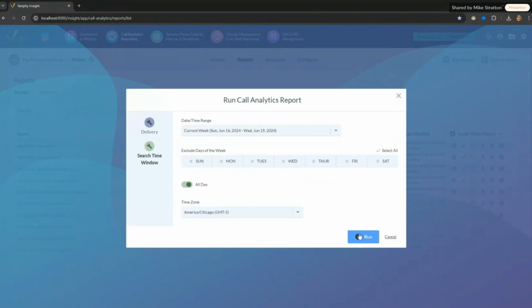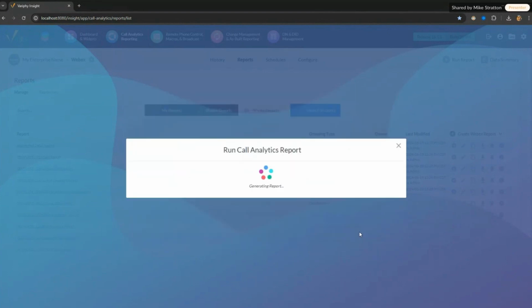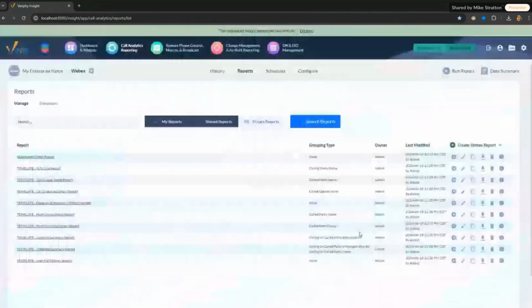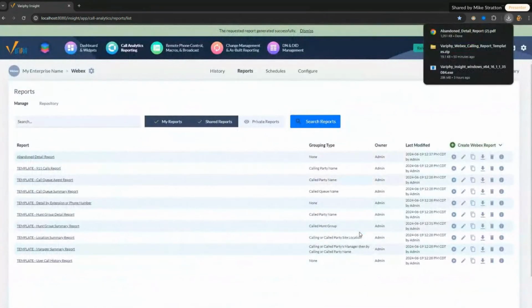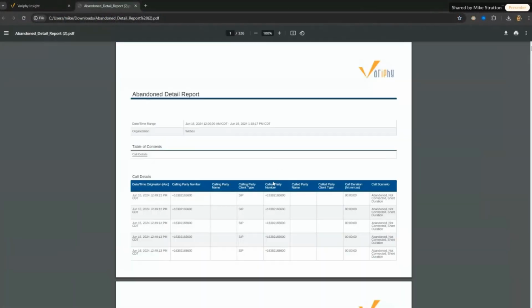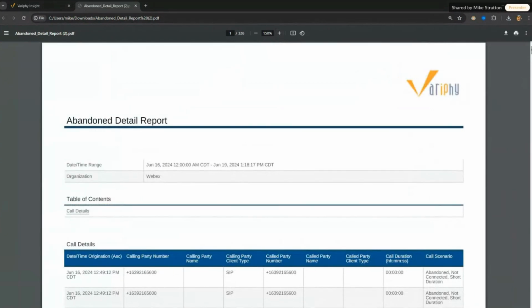We usually see some of our customers running an abandoned calls report, like an hourly report, especially if they have a call center, hunt group, call queue, maybe a doctor's office, to see who hung up recently, so that maybe they can call them back and see if they need some assistance. So here, just the basic. I want to see all my abandoned calls and just the detail.